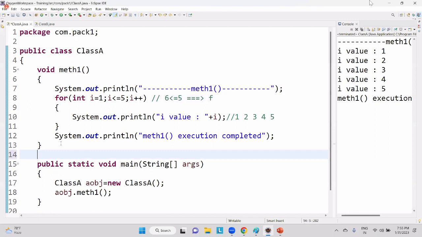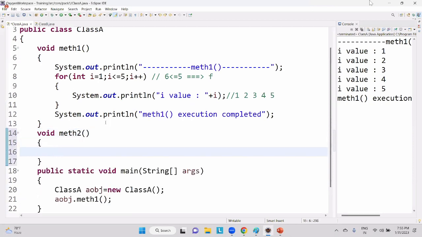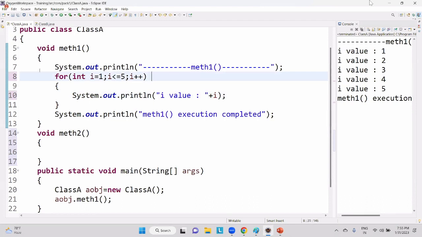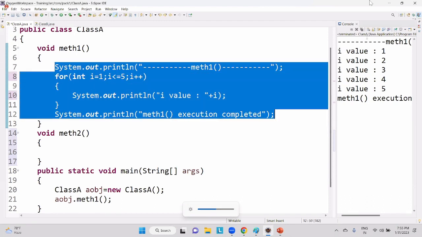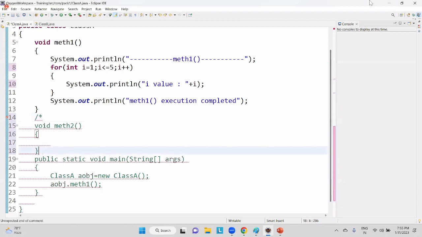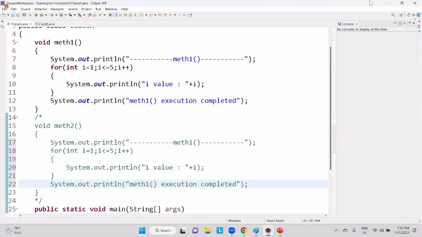Okay. Now let us have some methods. Void method 2. Let me remove this, and I'll just try to have some code. And I'll do one thing. Just let me keep this in comment. And now here, I'll be just trying to write, this is method 2, by the way, method 2 execution completed.